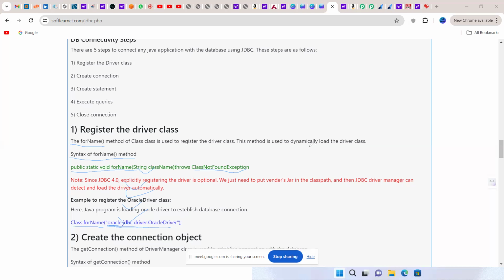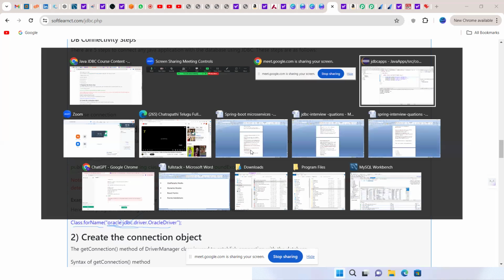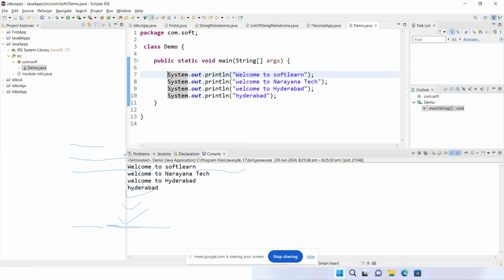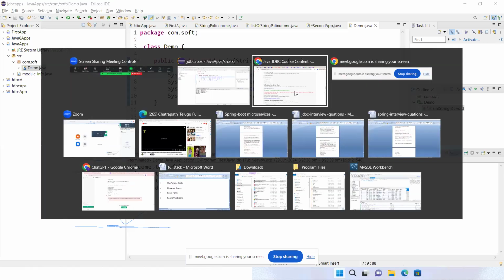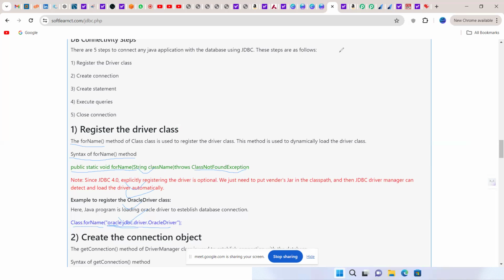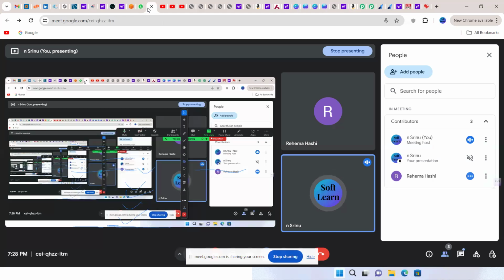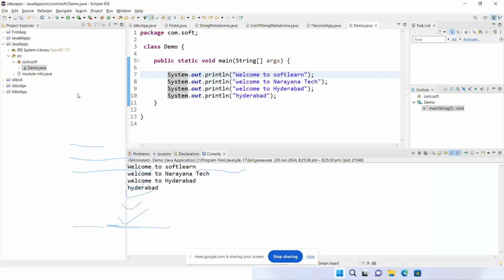I already gave you that code, guys, how we can use it by using Eclipse. I'm going to show you, you people can check here, guys. So I'm going to use the Oracle driver here in Eclipse. See, this is my JDBC application. Already I gave the code also.